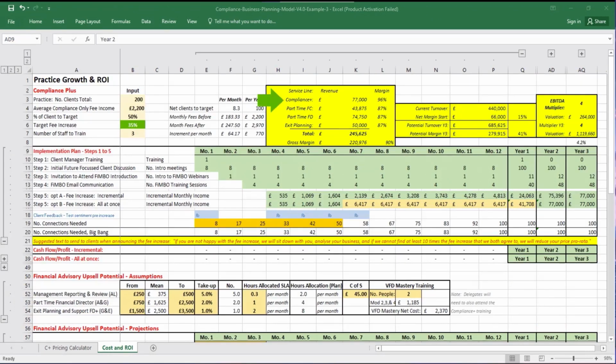Meaning that by the end of year three, we've added £77,000 worth of additional fee income for Compliance Plus services, just through increasing fees and value. And it would be reasonable to expect a substantial increase in year two as well. Then £44,000 with the revenue from part-time FD services, so management reporting and review meetings. Then another £75,000 with part-time FD income. And finally £50,000 for exit planning, giving a total additional revenue just shy of £250,000.